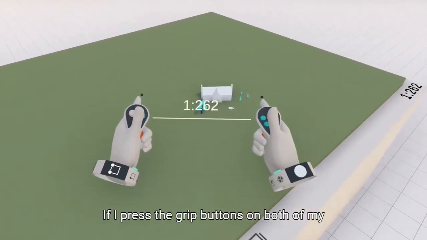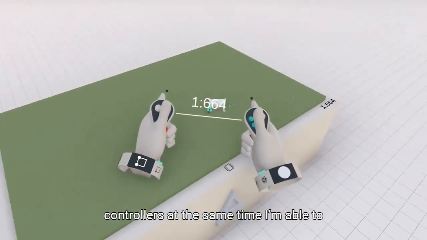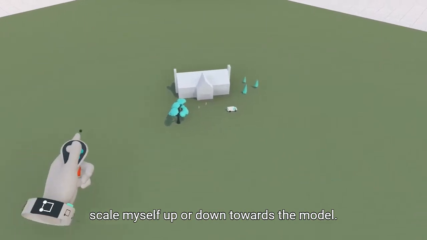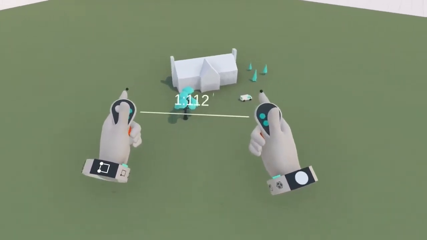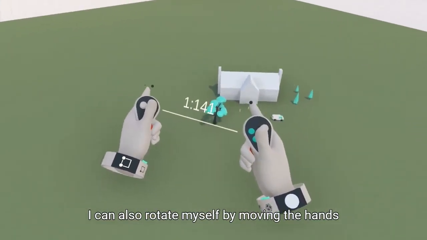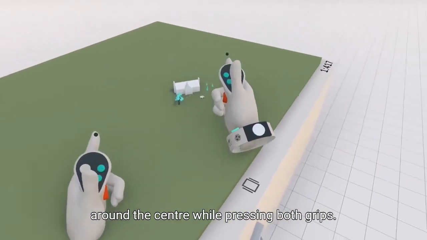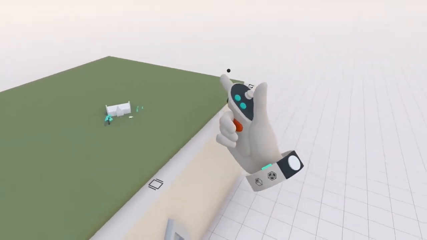If I press the grip button on both of my controllers at the same time, I'm able to scale myself up and down towards the model. I can also rotate myself by moving the hands around the center while pressing both of the grips.